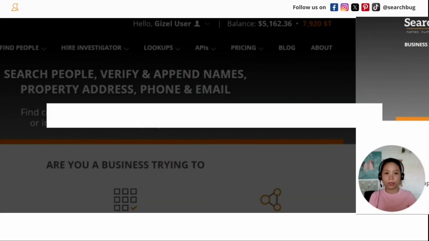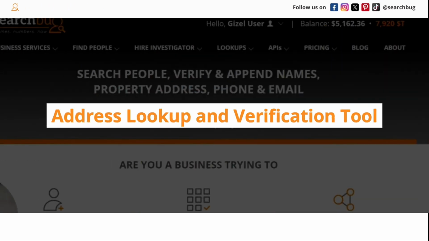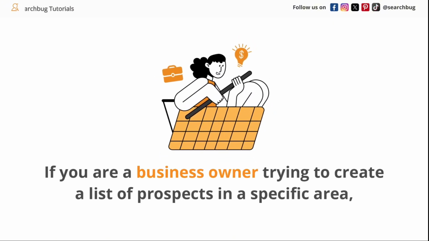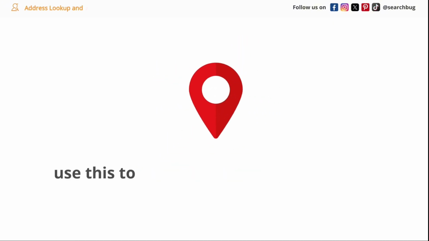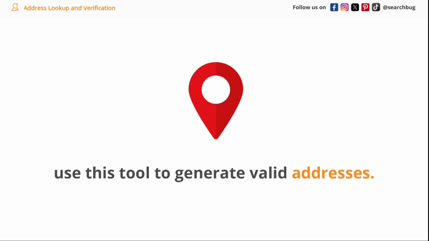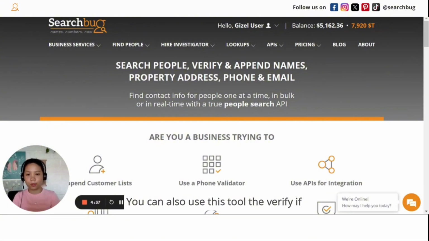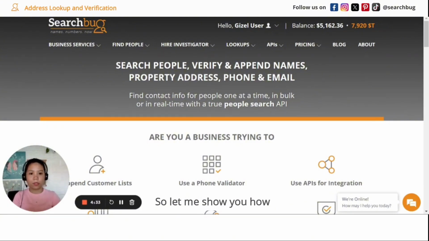Today we'll talk about an address lookup and verification tool. If you are a business owner and you're trying to create a list of prospects in a specific area, you can use this tool to generate valid addresses. Or if you already have the address, let's say you want to send a package to someone, you can also use this tool to verify if their address is deliverable. So let me show you how.